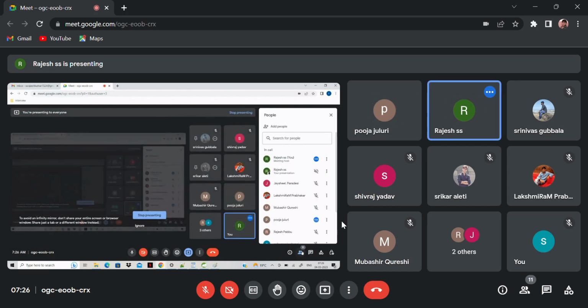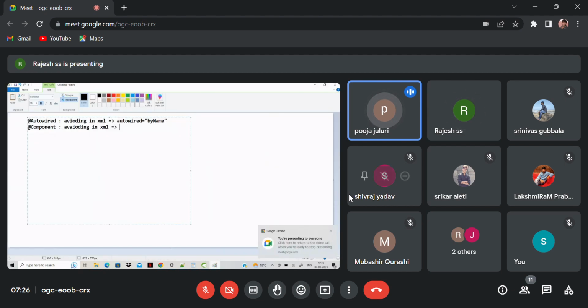Guys, listen carefully. Next question, Pooja: what mistake did Mubashir make, and how have we fixed it? So what happened is that he is mentioning the property, or what we say the dependency, and the name he mentioned in the setter method is different from the bean ID which he is mentioning in the XML. The container is going to identify based on the property we give in the POJO and the setter method.